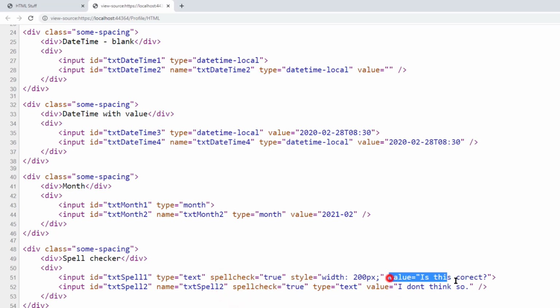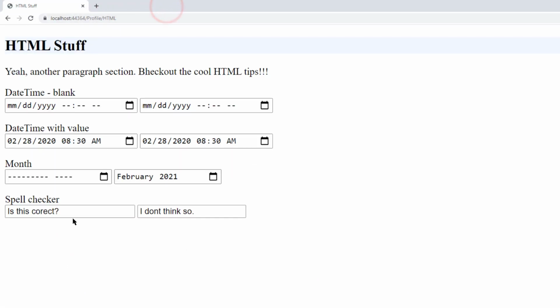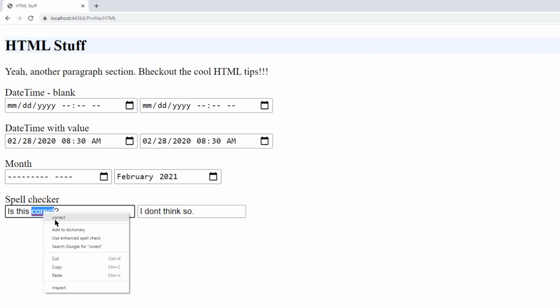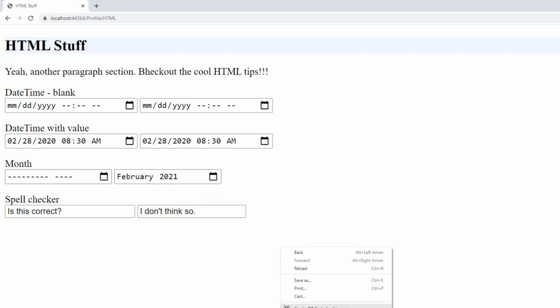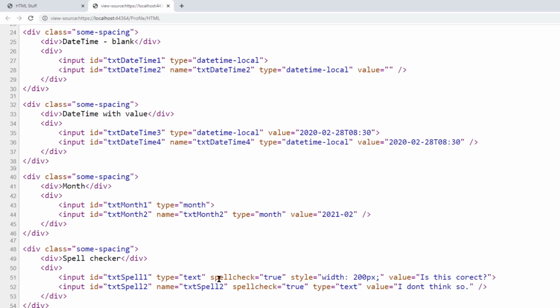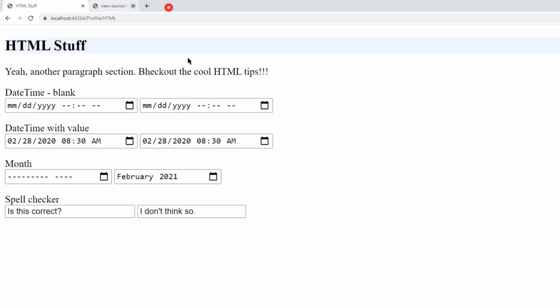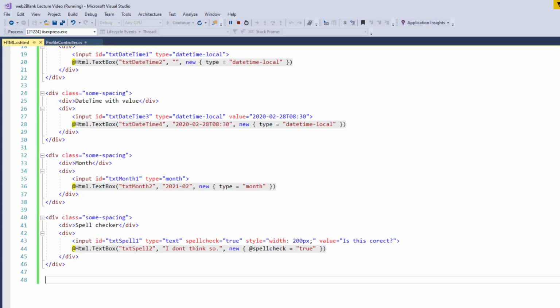And again, we have default values, purposefully misspelled. So when you put your cursor in there, check that out. It just tells you there's something wrong. You right click, it shows you the correct version. Same thing here, right click, shows you that. So something as simple as spell check true gives you so much power, right? This is incredible power.